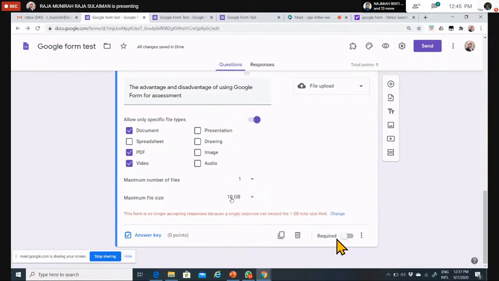When you click the 10 gig, you will get this message. The form is no longer accepting responses because a single response can exceed the 1 gig total size limit. This is the default. By default, the form that you create now only allows you to receive 1 gigabyte total. So if you have 20 students, the total size limit for the 20 students is only 1 gigabyte. This is the default, but you can still change it.